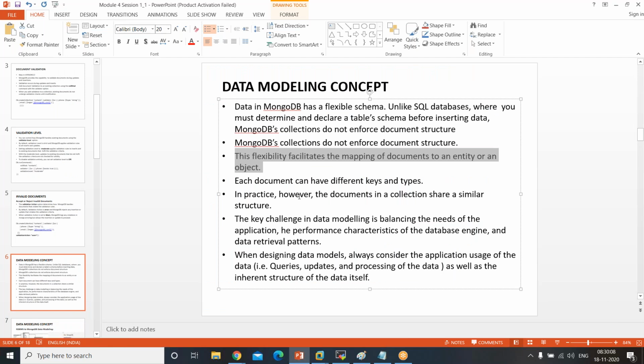Each document can have different keys and types. In practice, however, the documents in a collection share a similar structure. Generally, one application will push one type of data. If they're changing, maybe extra fields will be added, but mostly every collection will have a similar structure. The key challenge in data modeling is balancing the needs of the application, the performance characteristics of the database engine, and the data retrieval patterns. How much data you're reading and how much data you want to deal with, you wanted to control, that's where the data model comes into the picture.